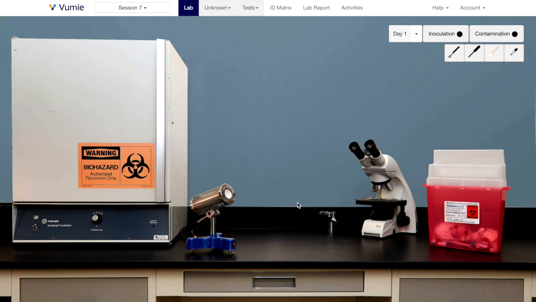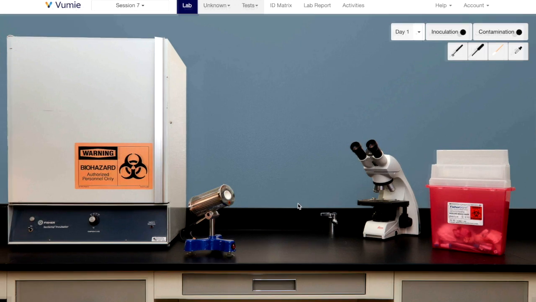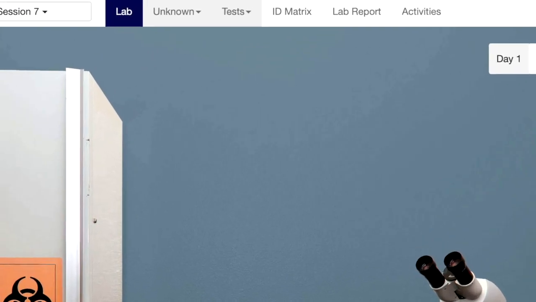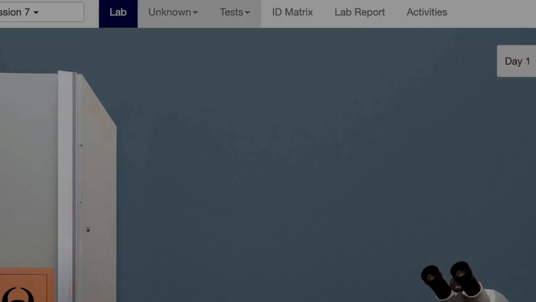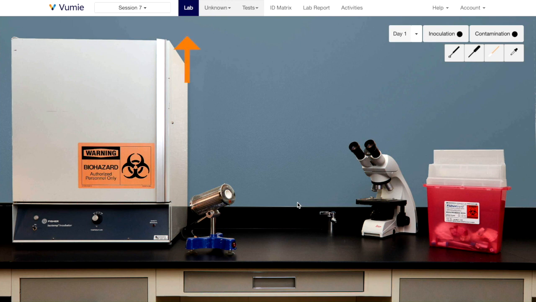This initial lab scene is the virtual lab for doing the simulation work to inoculate, incubate, and interpret the results of biochemical tests used to study bacteria. However, there's more to the virtual lab, and these other features are accessed by the links found above the virtual lab. You will note that as you begin, the lab link is highlighted, indicating you are in the virtual lab. Let's look at the other links.